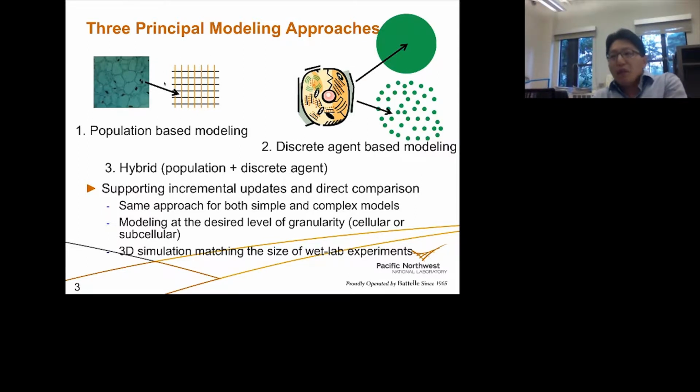For example, if we want to add a biological rule saying that when a stem cell divides, in something like 80% of cases it goes through an asymmetric division, producing one stem cell and one non-stem cell, and in 20% of cases it goes through a symmetric division, ending up with two stem cells. This kind of biological rule is very easy to add with discrete agent-based modeling.